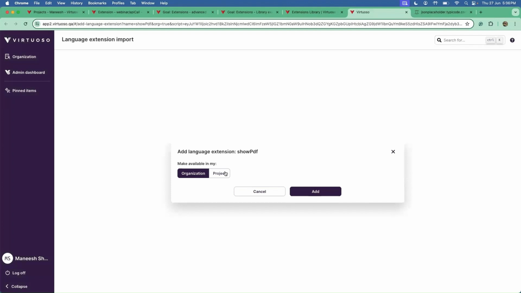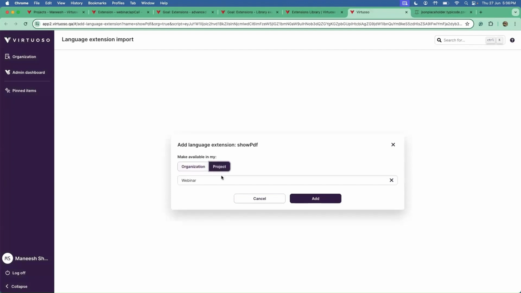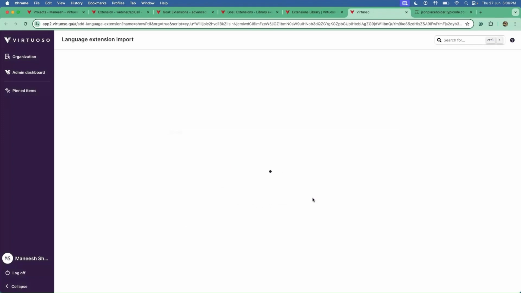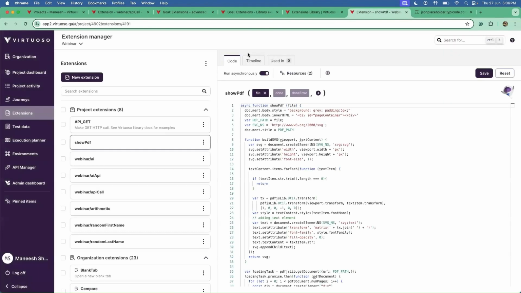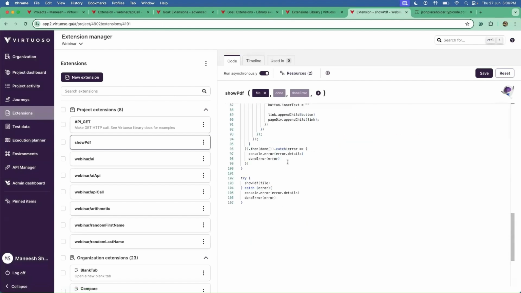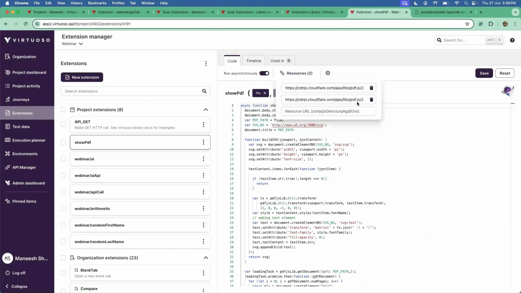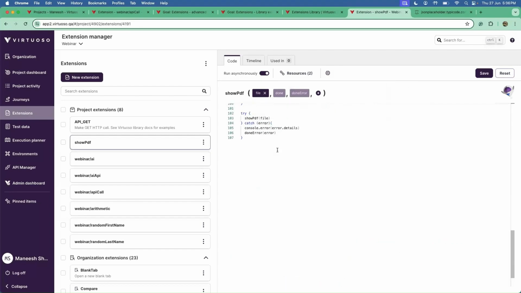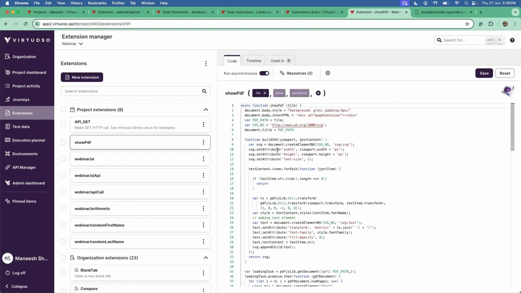I can add it at an organization level. I can add it at a project level. I just want to add it at the project level for now. I'm on the project called webinar. I'll add this. And, boom, I have this with all its complexities, all the inputs, all the resources. I know I missed a little bit about the resources, and I'll quickly cover this as well right after I run this extension. So what is this? 107-line code imported to your project, ready to use in 1 or 2 seconds.